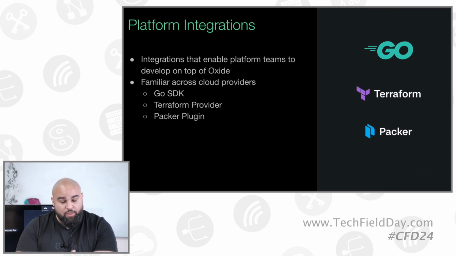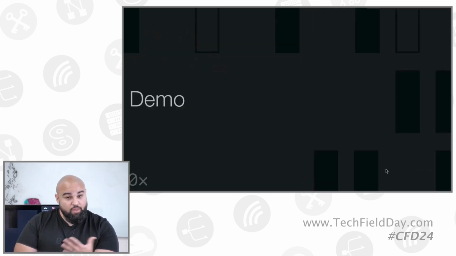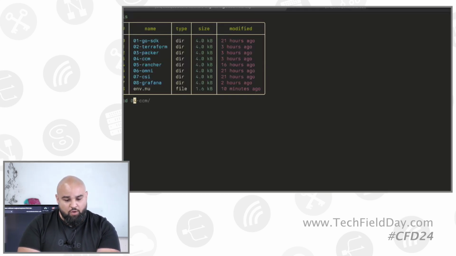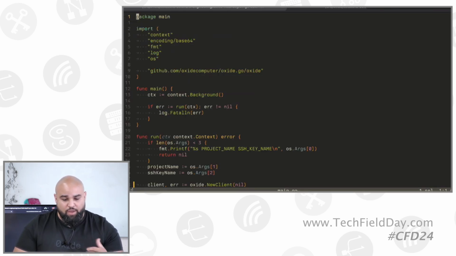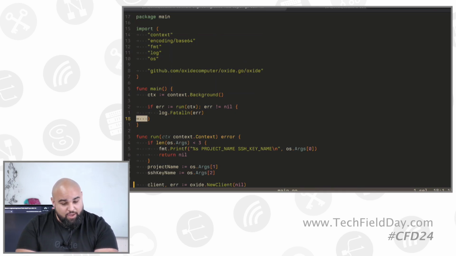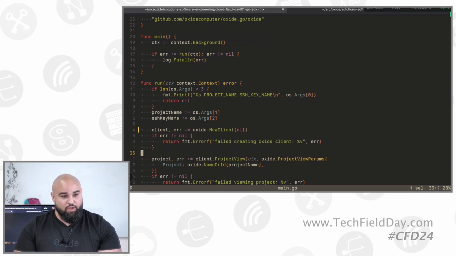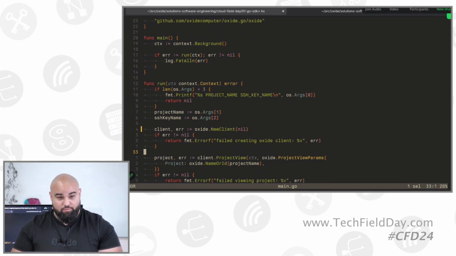So these integrations are familiar across cloud providers, and I want to cover the following. We have a Go SDK, a Terraform provider, and a Packer plugin, and I'll do that with a demo. In the UI here, you can see that I have Oxide open, and I have some instances running. I'm just going to show you a quick demo of the Go SDK. Here I have a main.go file, which is connecting to our Oxide rack, and we have this published publicly. What this is doing is allowing people to integrate with Oxide's rack in a programmatic way.